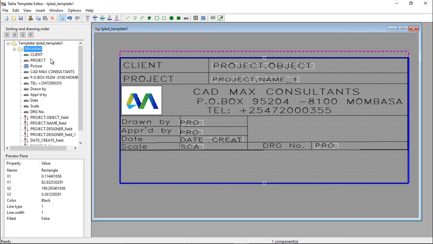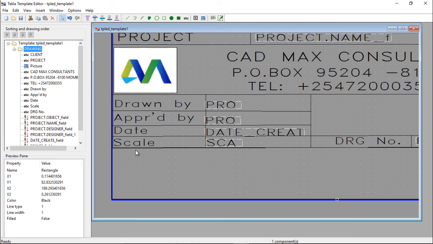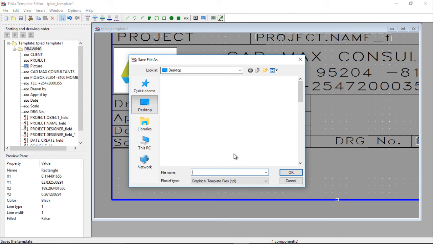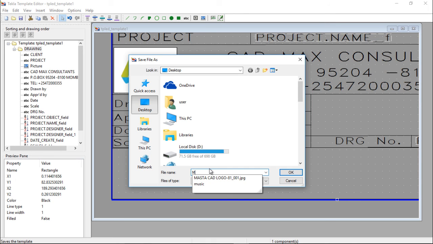Once you've done this, we'll go ahead and save this. Come to File, Save. On the desktop, just type main table or main template, click there, enter that and save.